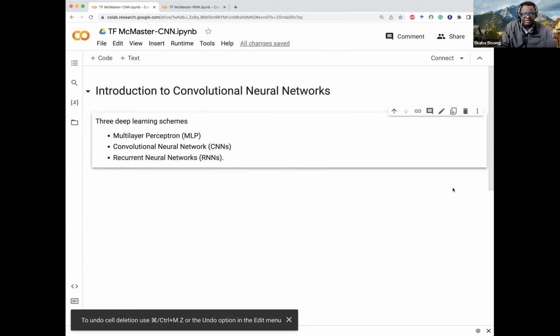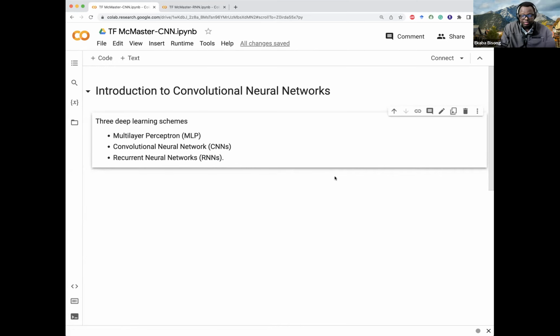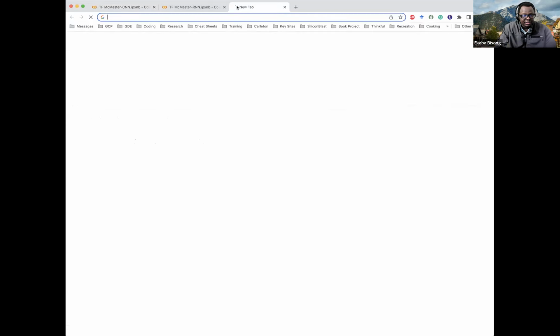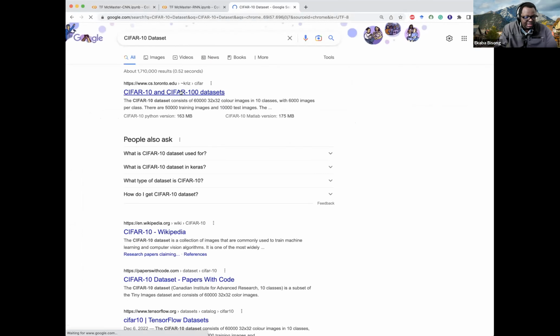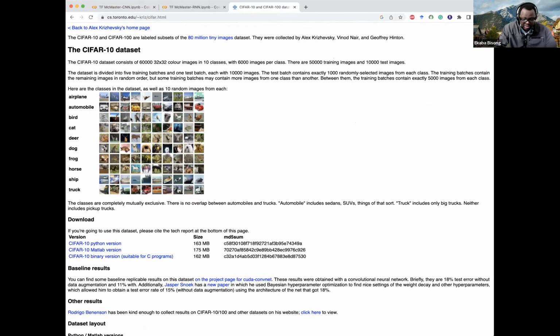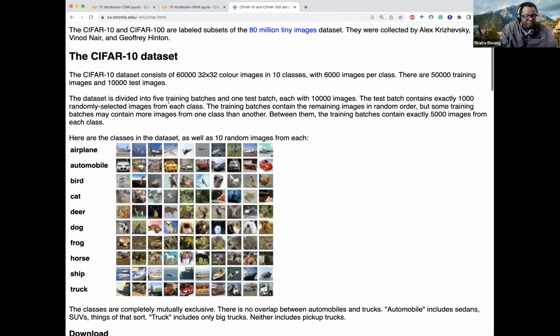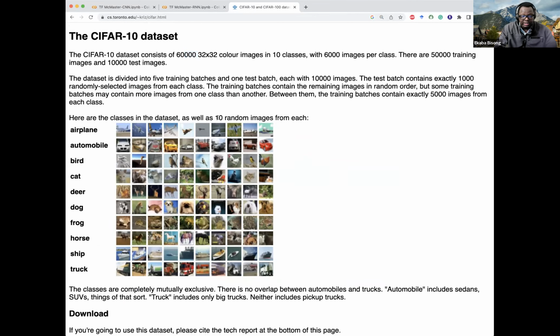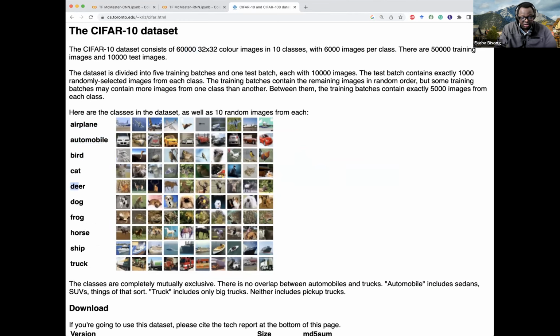Okay. So now we are going to use CNN to try to classify, to learn a set of images. So we are going to use a dataset called the CIFAR-10 dataset. And to give some context about CIFAR-10, it consists of about 60,000 32 by 32 pixel colored images in 10 classes. So you have about 6,000 images each of airplanes, cars, birds, cats, deer, dogs, and the rest, sheep, and trucks.